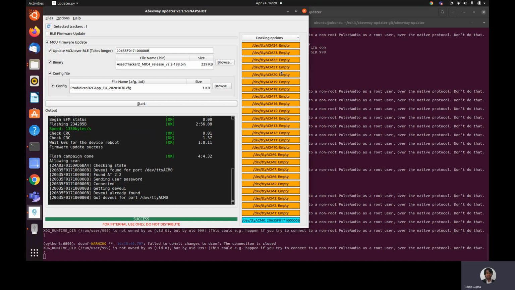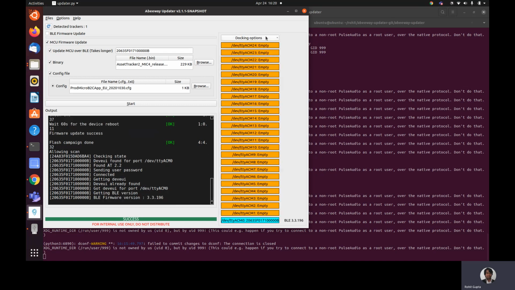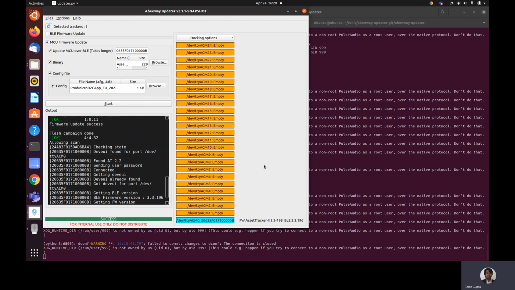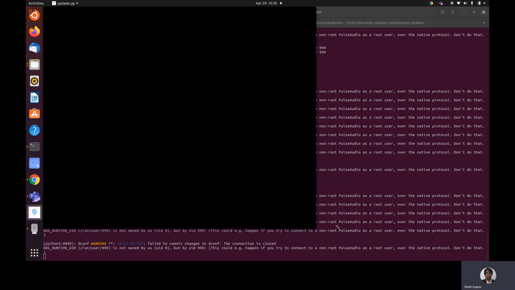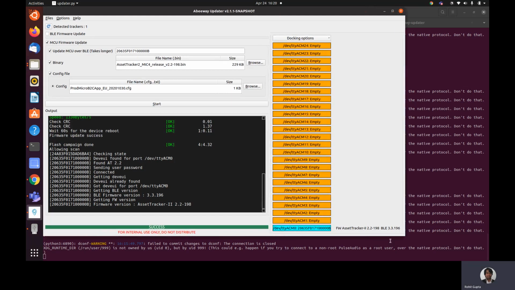And now you can check the firmware version because I'm connected over USB. I can do check BLE version, check MCU version. And you can see here the MCU firmware version is 22198 and the BLE firmware version is 33196.